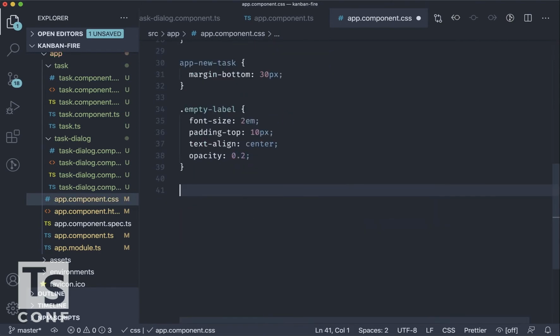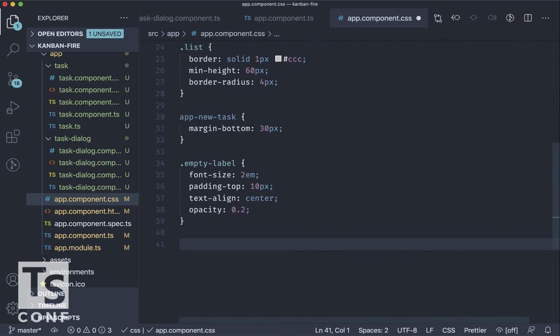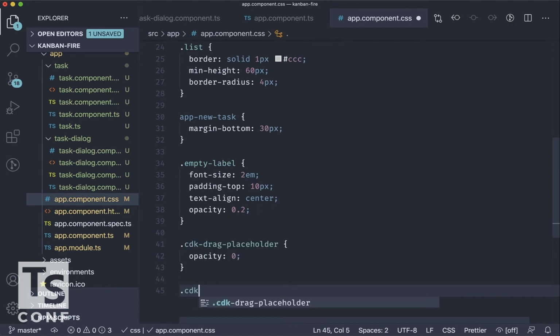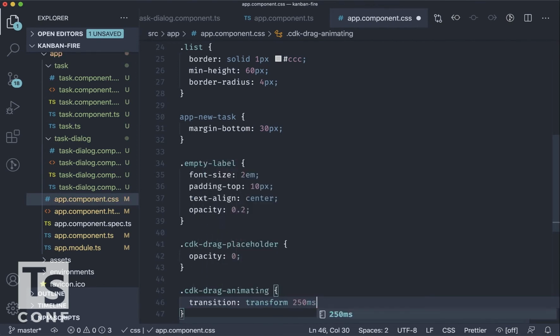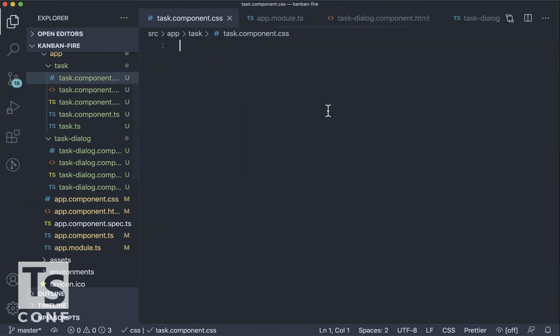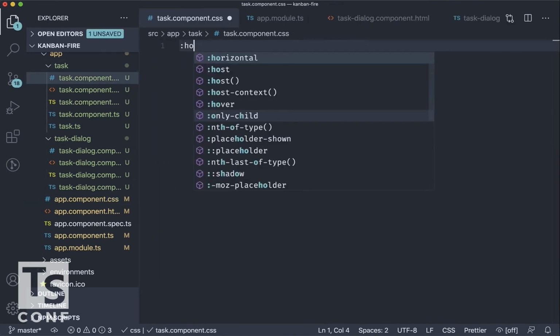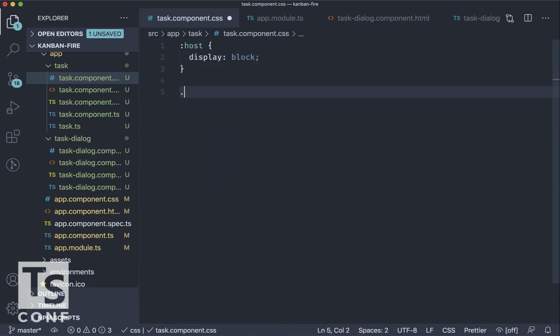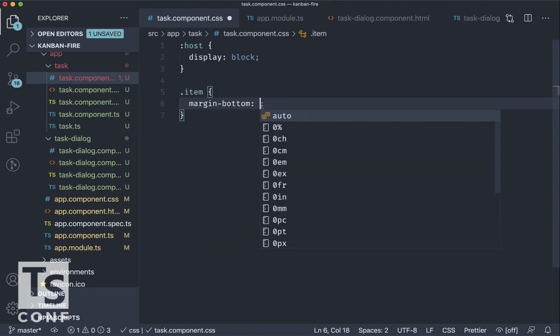As a next step, we would also want to improve the CDK styles. By default, when we start dragging an item, the Angular CDK will create a placeholder, which we would want to hide. For the purpose, we're going to set its opacity to 0. To ensure smooth transition when we drop a task, we would want to set a 250 millisecond transition in the CDK drag animating class. Finally, let us update the task styles. Its host element should be using display block and the tasks should be positioned 10 pixels away from each other with a cursor pointer.